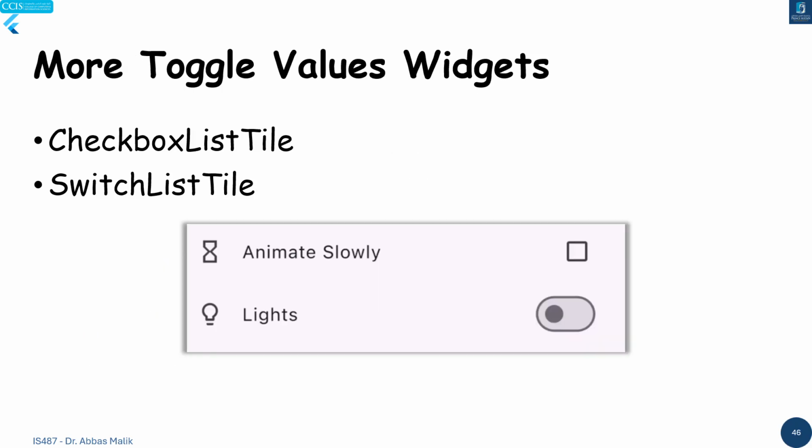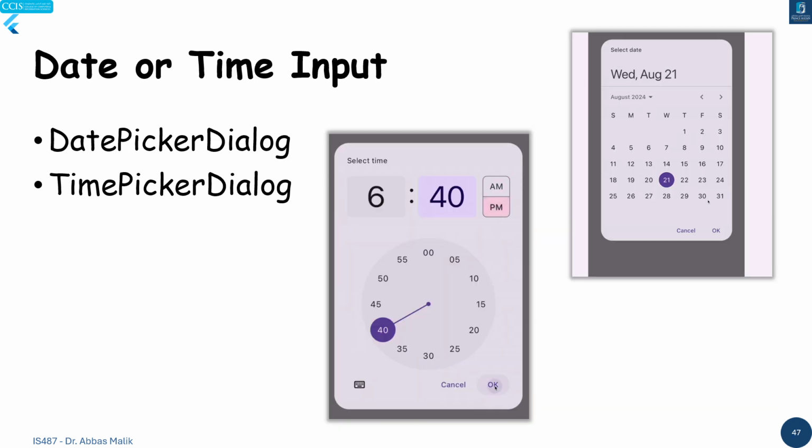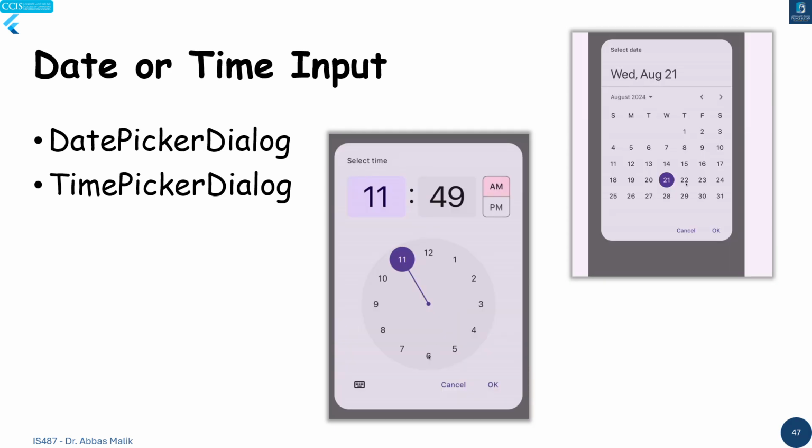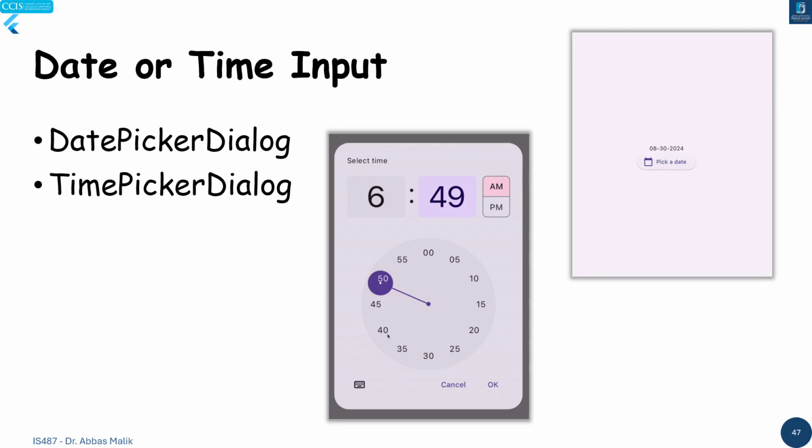We also have the checkbox list tile. So it is more like we are putting some title as well. It has a label for that switch or the checkbox. We also have the date picker dialog. We have a time picker dialog. So again, we can get the information about the date or the time from the user.